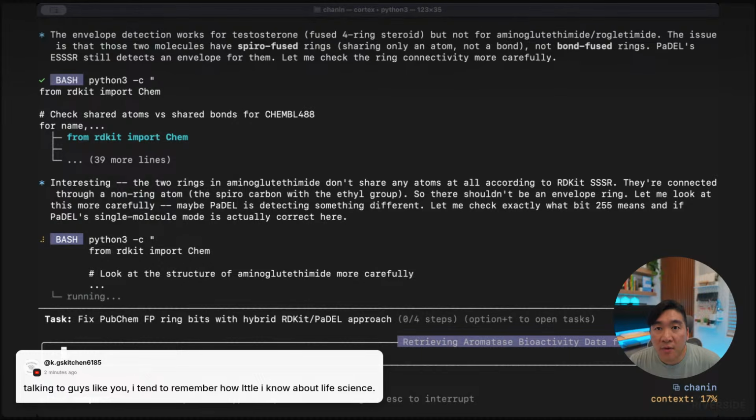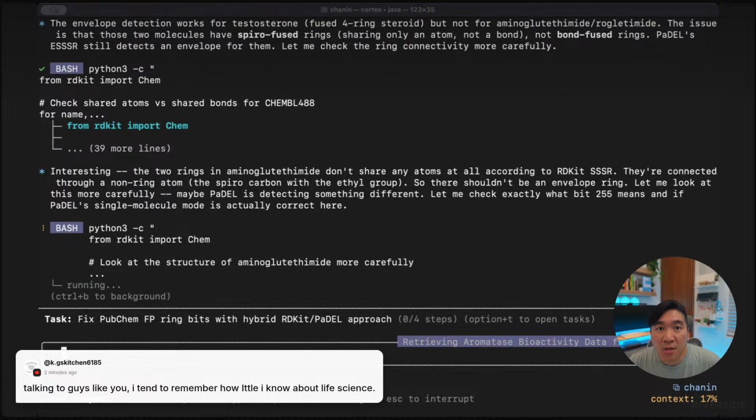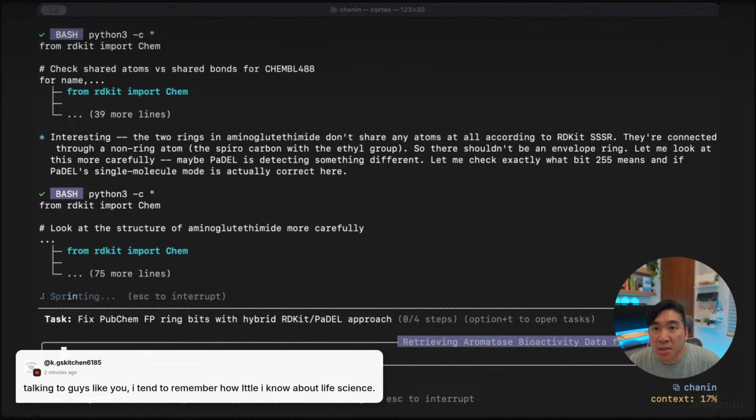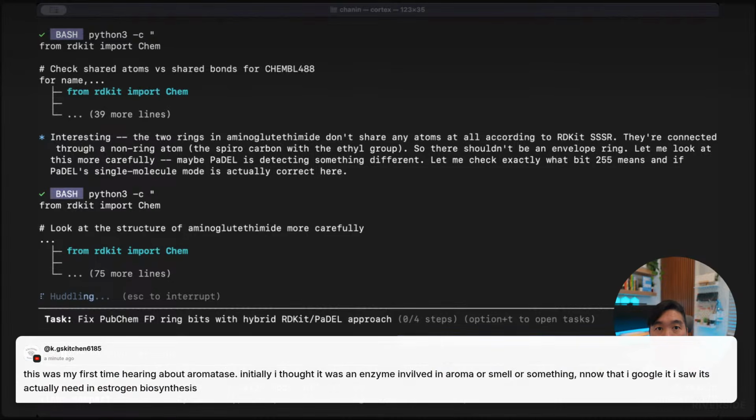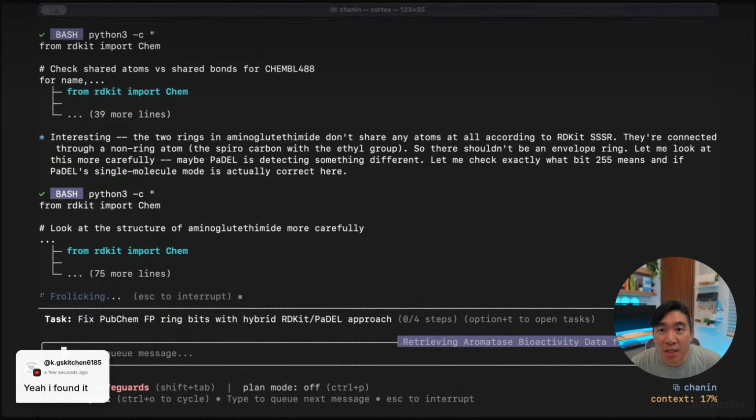Yeah, everyone has to start from somewhere, so don't worry about that. In due time, you'll be able to have more knowledge about it as you read up more about it. Okay, that's cool. You're making pretty good progress here. Aromatase, it's not like the smell, but it's for efficient biosynthesis, as you mentioned. Awesome. Cool.